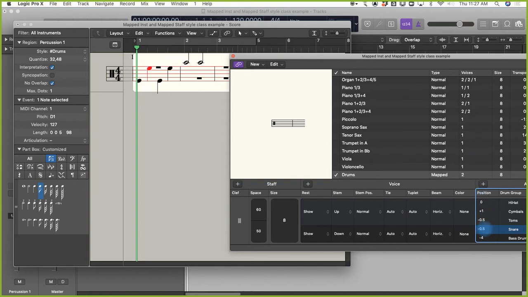So position 0 is the top line. Position -1 is 1 line down. Do you see that? And position -1/2 is halfway between the lines. So the lines are 0, -1, -2, -3, -4. And that's the reason why bass drum is being displayed on the bottom line. It's because it says -4.